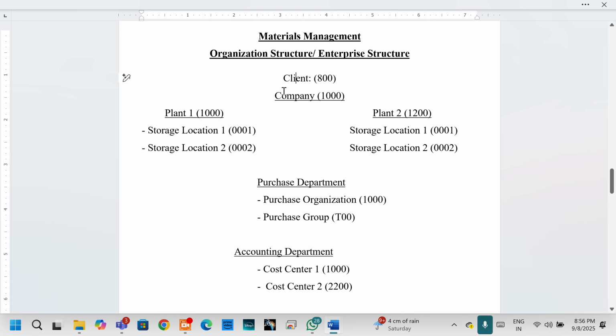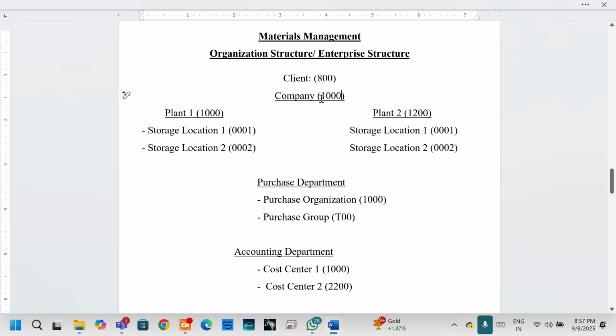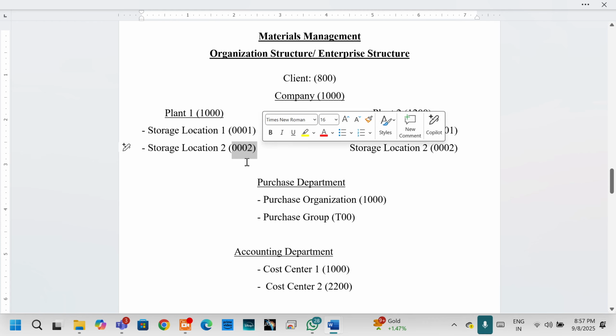Okay. Apart from that, once it comes to the company level, all this is set up by the consultant level. From here onwards, we can take a maximum 4-digit alphanumeric code, guys. If you want, you can take 3-digit also, but maximum 4-digit alphanumeric code. As you can see, company code I have given as 1000, plant 1 also 1000, plant 2 as 1200, and storage location 1 and storage location 2 as 0001 and 0002.